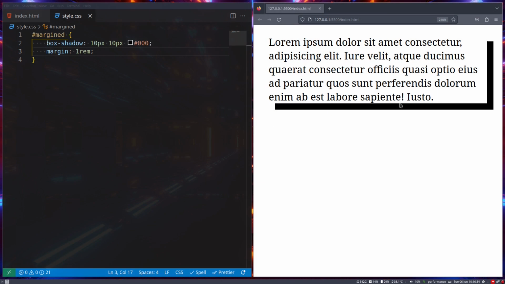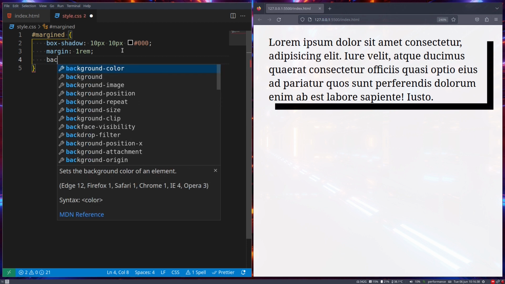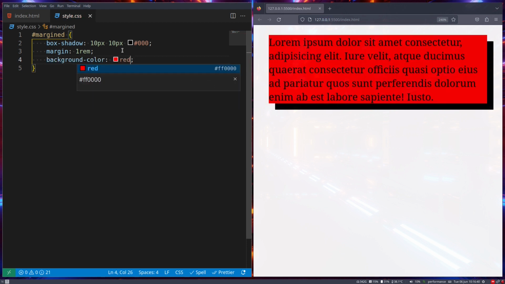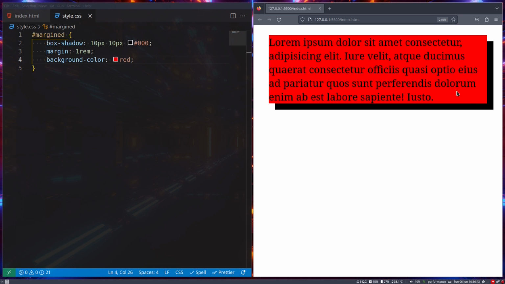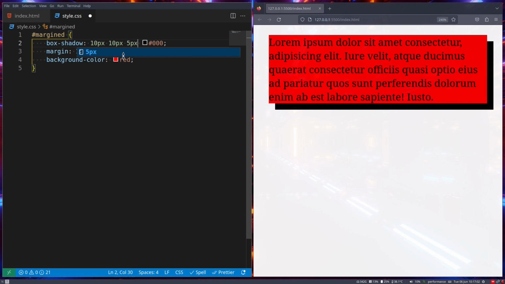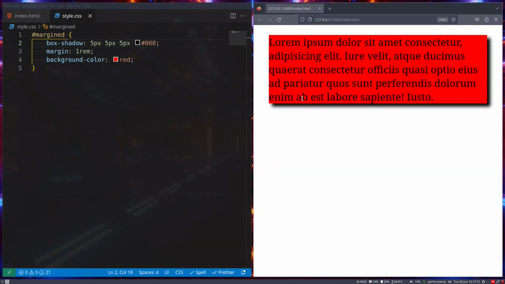So here we see there's the shadow, and we could of course make the background color, just so we can see it better, equal to something like red. And now here you can see the shadow of this box. Now just like the text shadow, the box shadow also has a blur. So we could go 5 pixels and that will blur it. Or we can make this a little bit smaller as well, like that. And now the shadow is a little bit closer to the box itself.